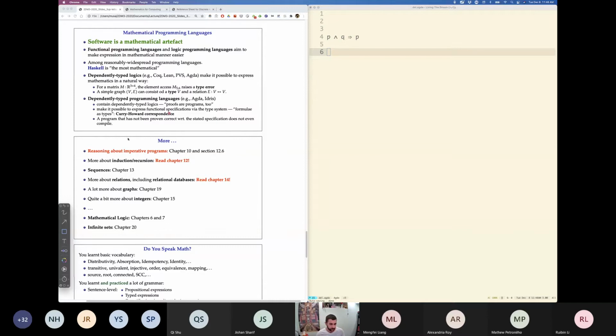Okay. So there's a lot of stuff we didn't get to cover in this class. We didn't really do a lot on imperative programs, just a little teaser. You'll see that in Computer Science 3EA3. We did a little bit on induction and recursion, but not too much. Sequences, you'll get to see more on them. Definitely relational databases, maybe in your third year class on databases. We only touched on graphs.